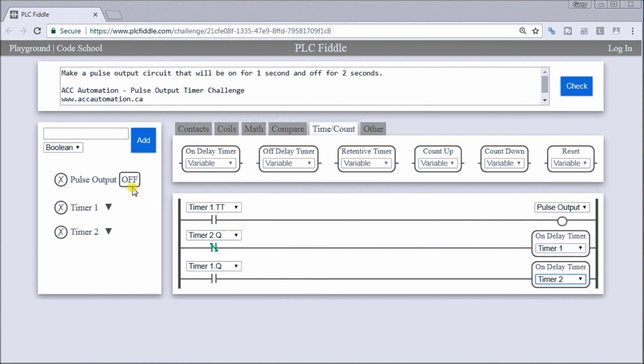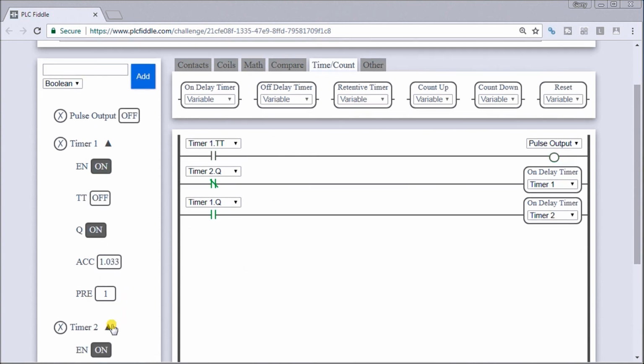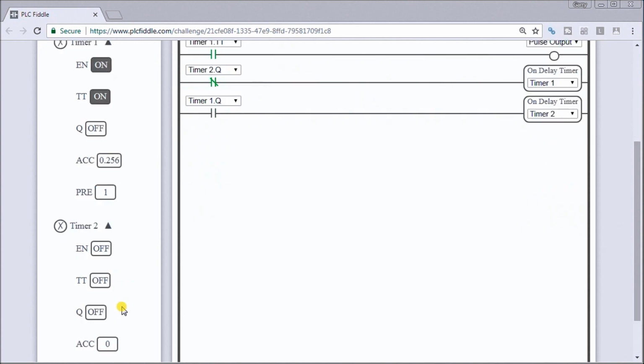As you see here, we're off, then we're on. So we're on for 1 second, off for two. So if we look at the actual timer itself, you can see here's my 2 seconds that it will be on for. The 1 second will be on for. And on my timer two, my 2 seconds that's off.